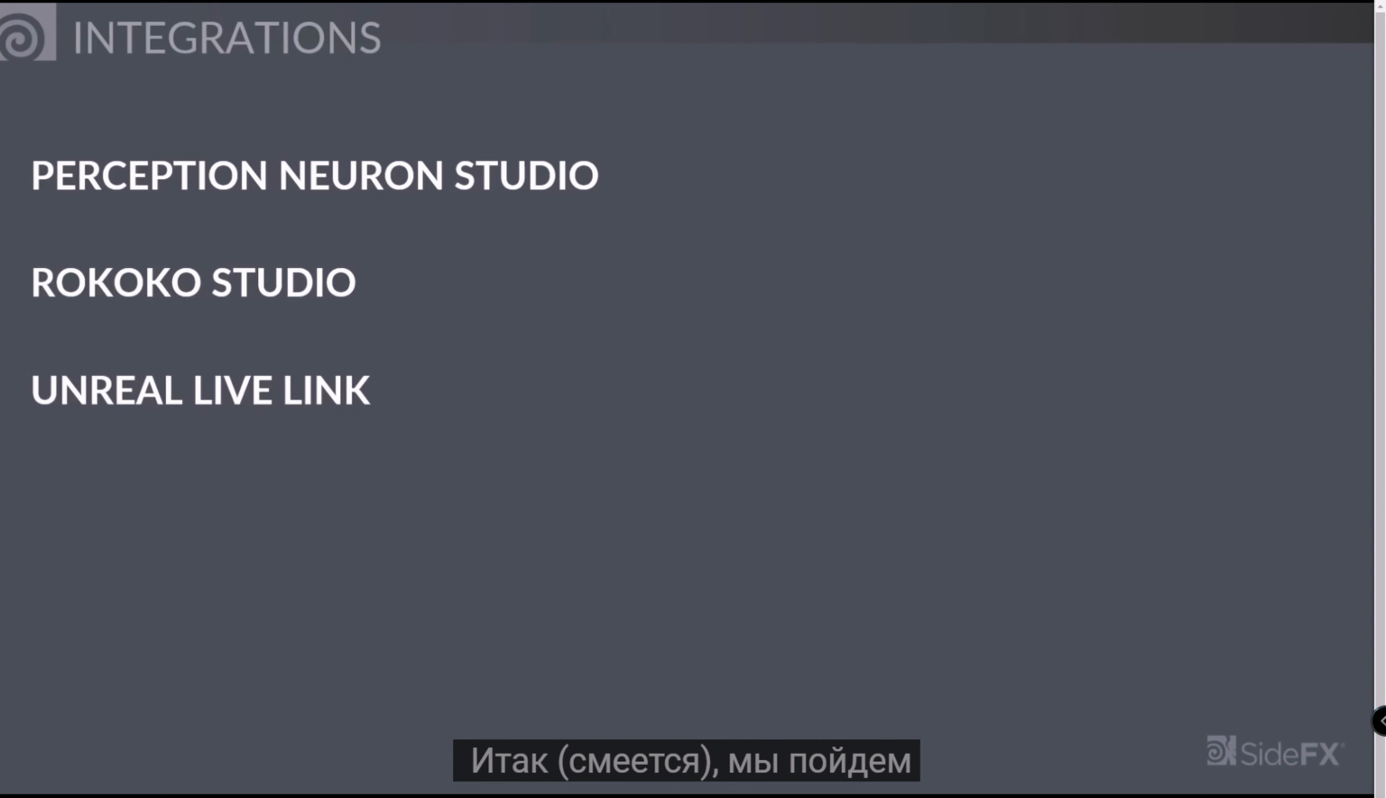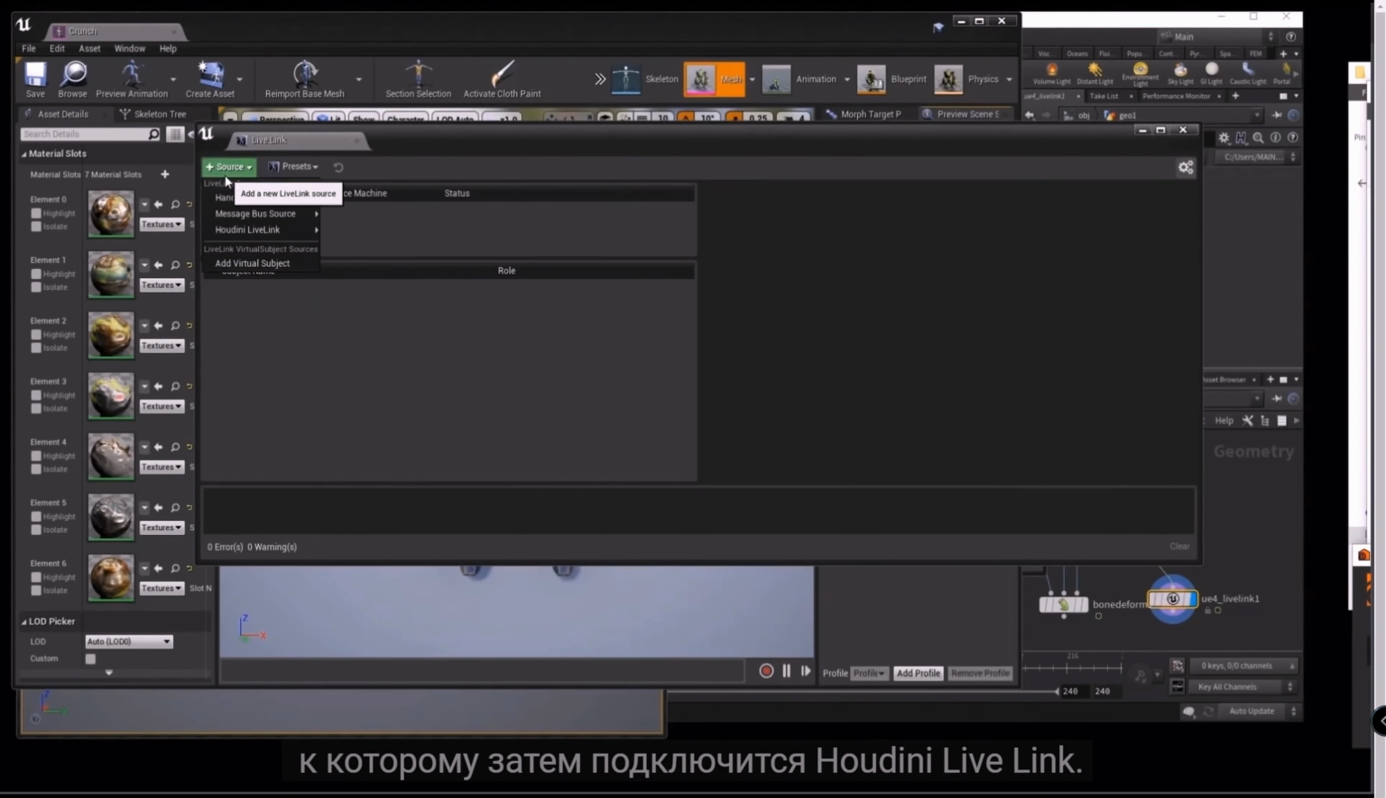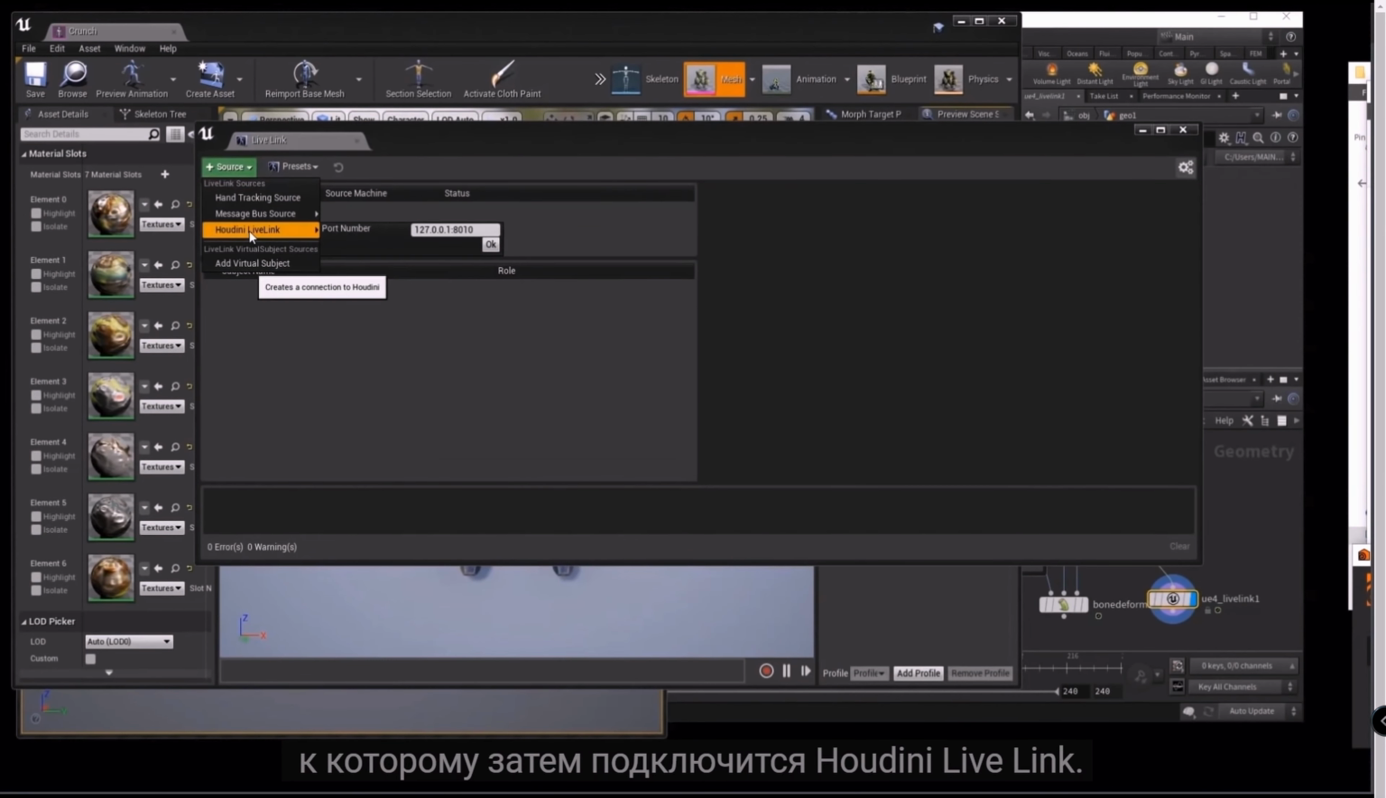So here we're going to go straight into the live link and how to set it up. On the Houdini side, it's basically a node, and you funnel that into whatever you want to send to Unreal, and you hit Start Server. This actually starts a web server that the Houdini live link will connect to. At that time, you will have a Houdini subject available to you.